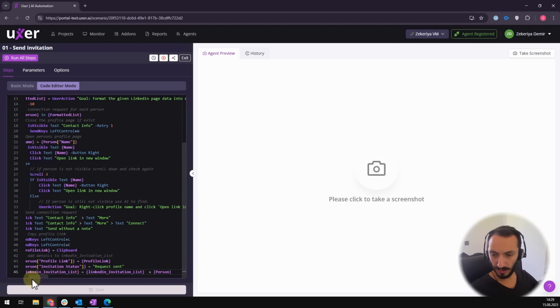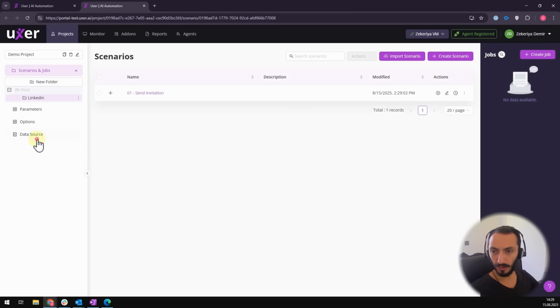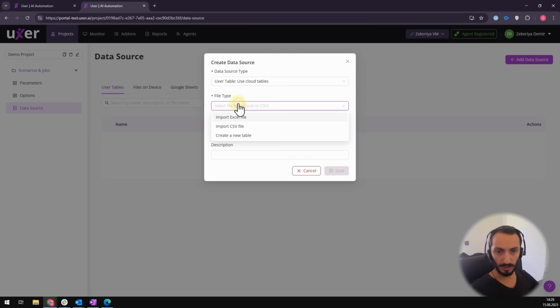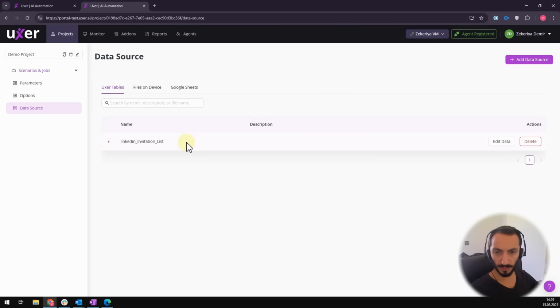First, since we are going to save all the information to a data source, I'm going to need to create a data source for the relevant parameters. Here I'm going to come to the data source tab. At the data source, it is going to be user table. And then we are going to create a new table named LinkedIn invitation list.